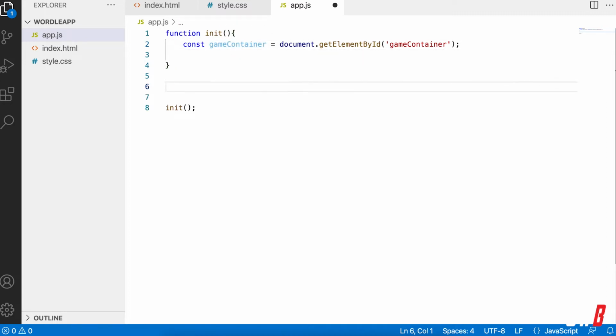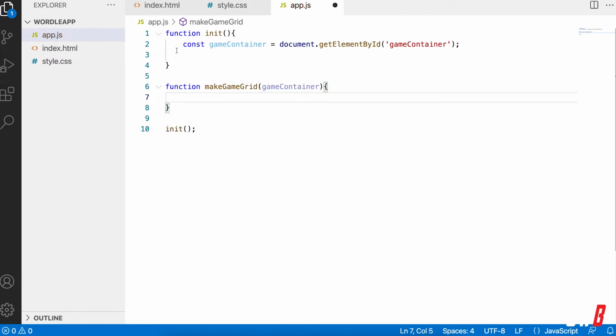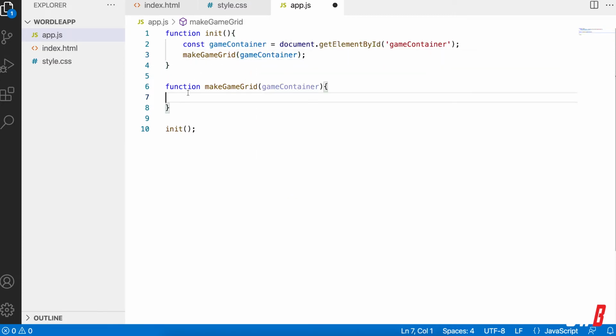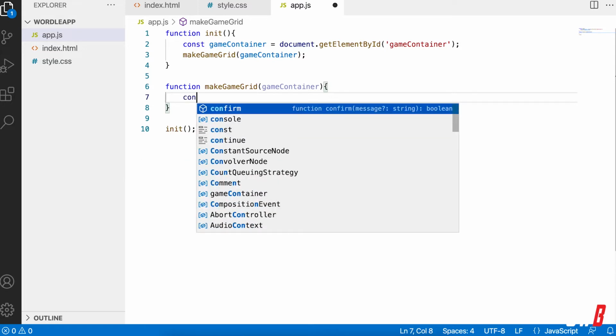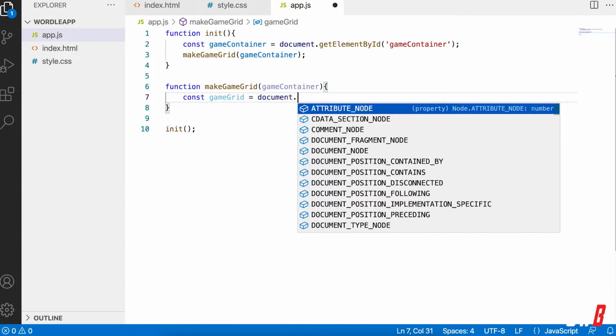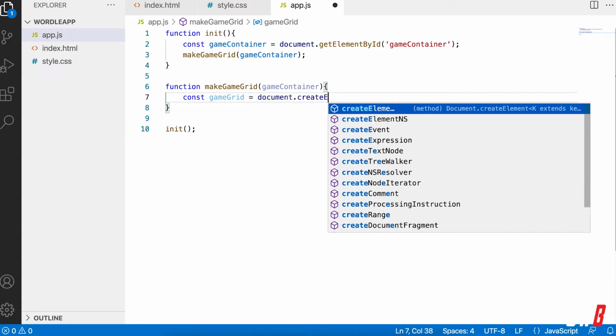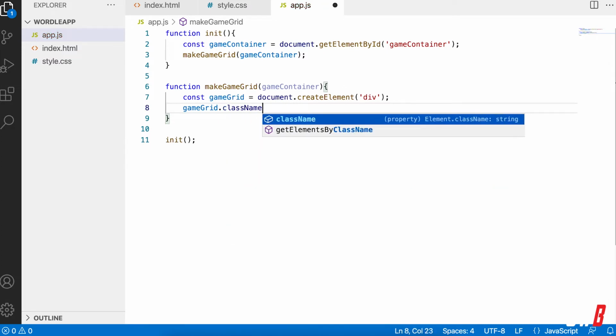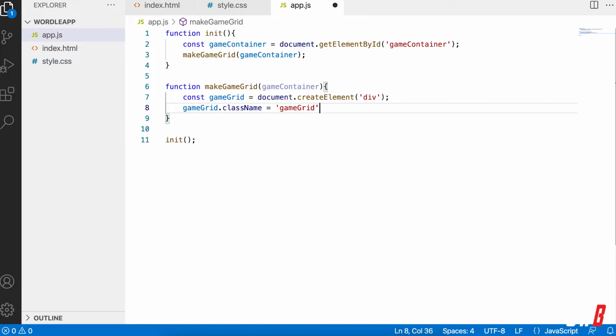First of all, we're going to create a function called makeGameGrid, which takes the game container as a parameter. So we're going to call it makeGameGrid with gameContainer as a parameter. There we go. And inside here, we're going to create a div for the grid itself. So const gameGrid equals document.createElement, and it's a div. And we're going to give the game grid a class name, so className of game grid. There we go.